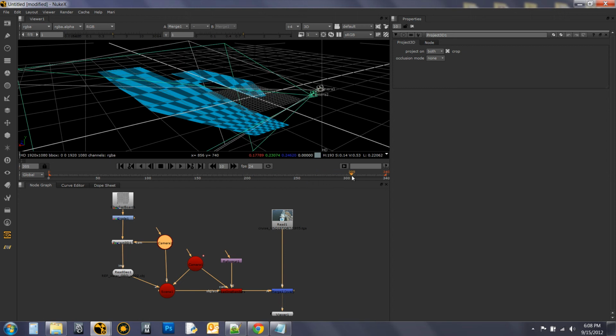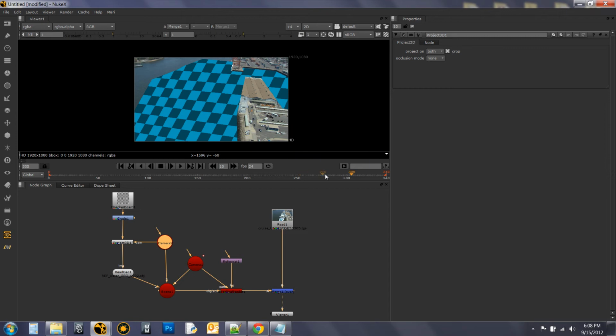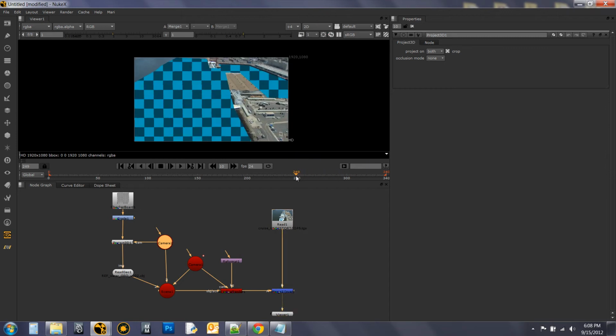and we can confirm this by going back over to our 2D view. And as you can see, on frame 250, because we're using a checkerboard, on frame 250 it looks like our checkerboard texture is square.